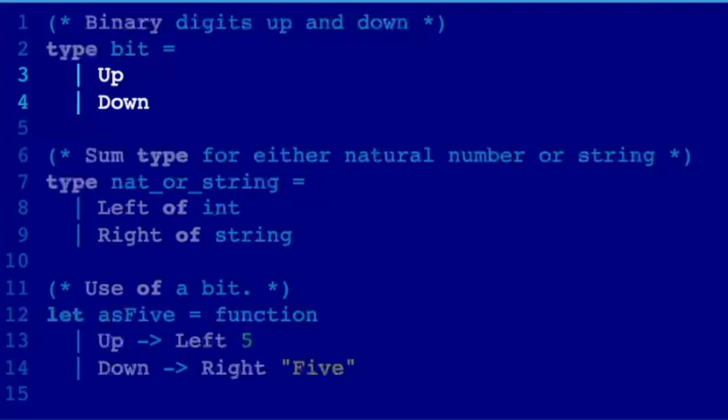Once I have created the data type, I need a method to use it. What I'm going to do is make a program that prints out the digit 5 when I use up, and the word 5 when I use down. In our function, we have let as 5.